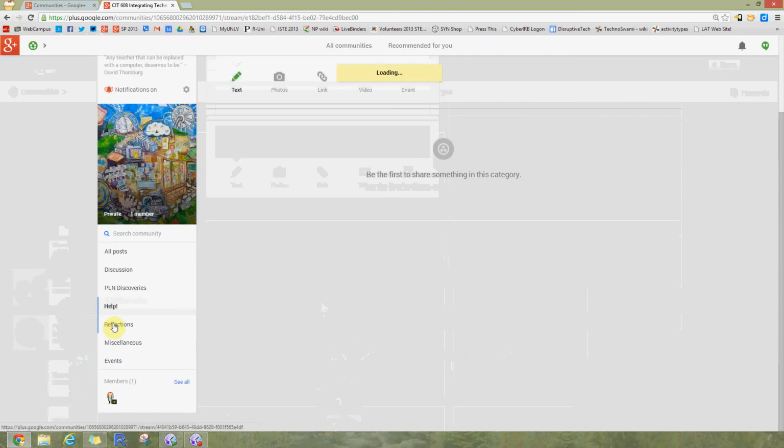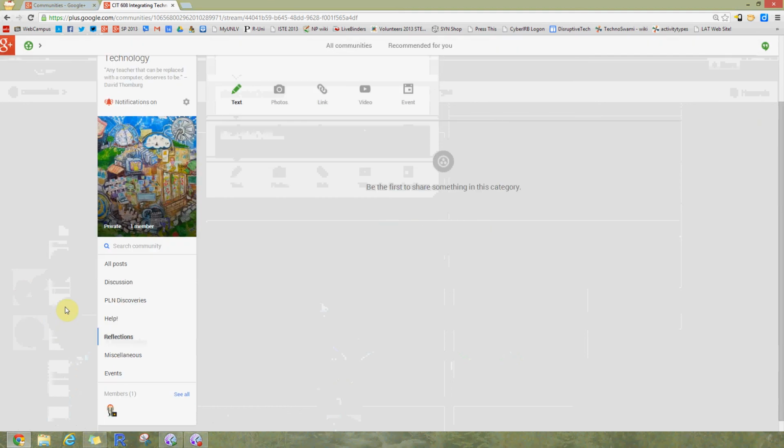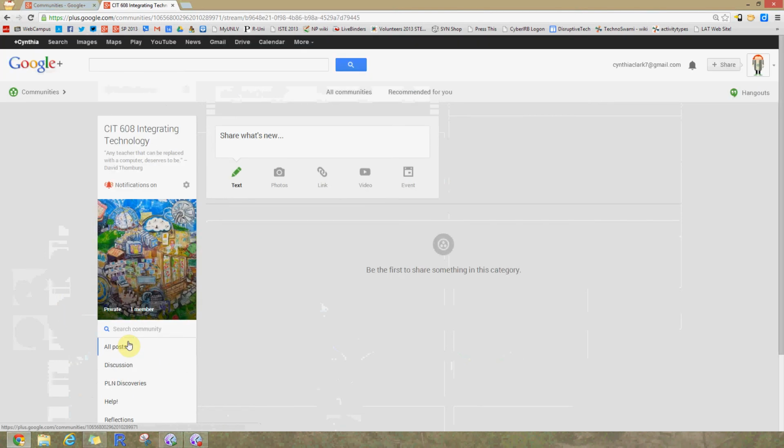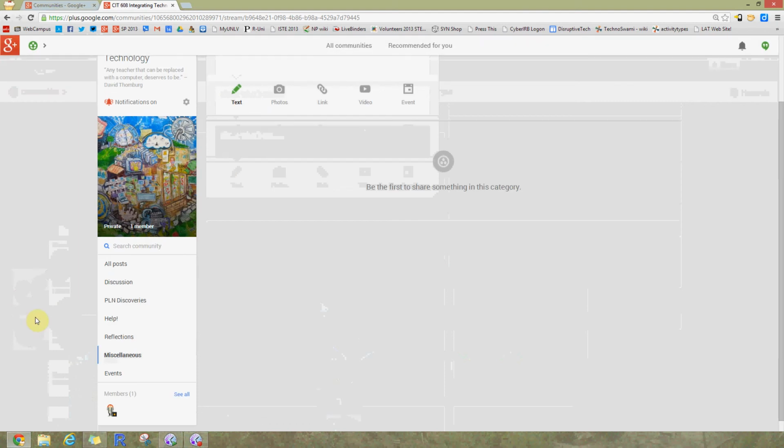Reflections, not required, but if you just kind of want to let us know how you're progressing or what you think or how your thoughts may have changed or whatever. Miscellaneous, anything after that. Jokes, whatever you want to do. Talk about yourself, your family, what a pain in the butt it is being in school, whatever it might be. And events. This could be a good one too.